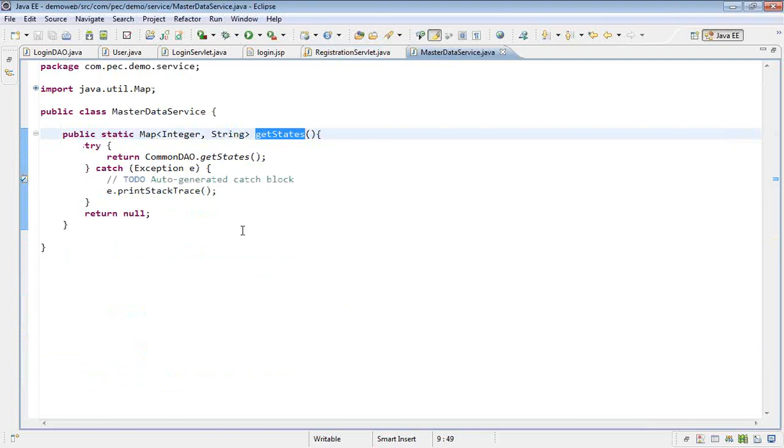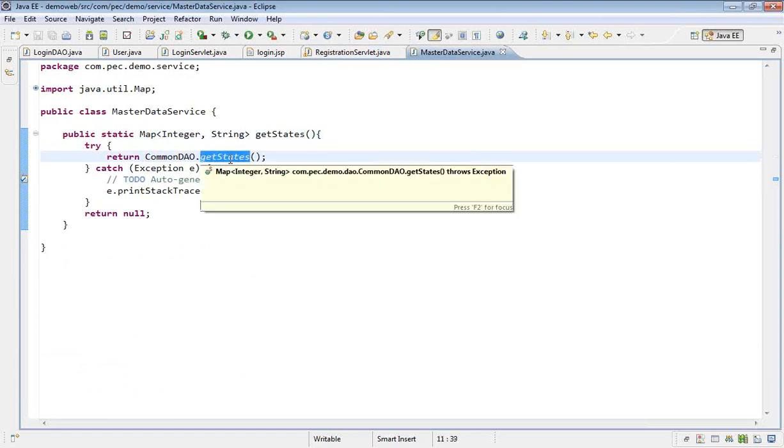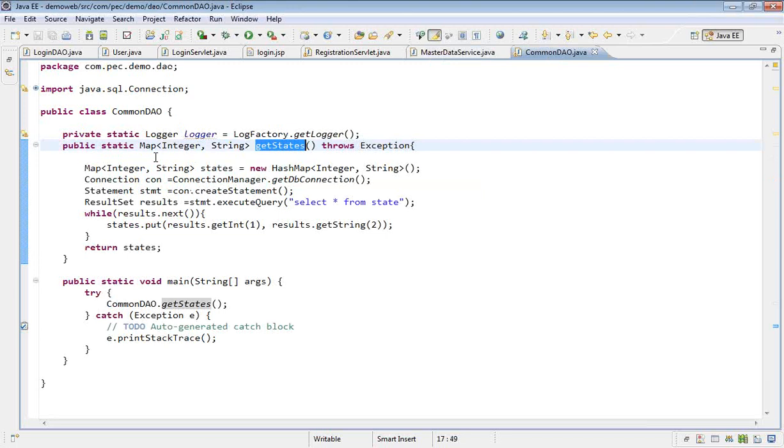Let me press F3 in Eclipse. What I'm doing is I wrote a DAO class and I have a method called get states. It's a simple call to the DAO. DAO means data access object, right? It is to connect to the database and hold the database-related logic. In JDBC you have statement, prepared statement, and callable statement. You prepare those statements, execute, get the result, and process the result.